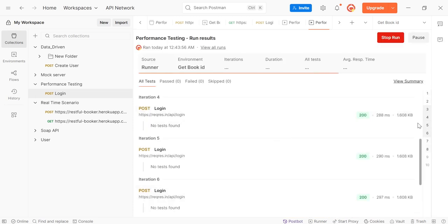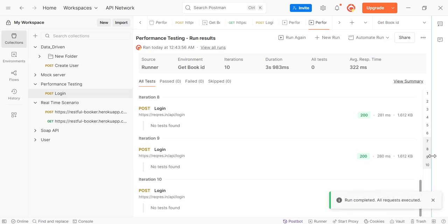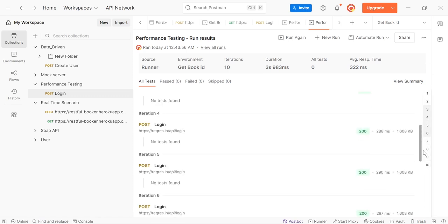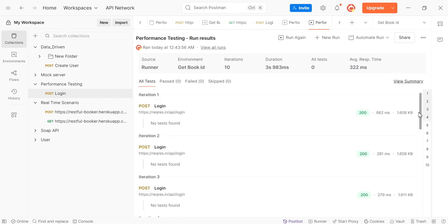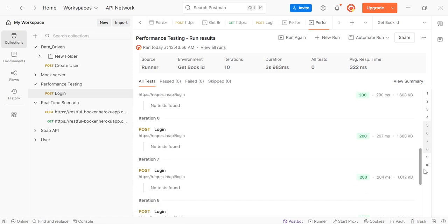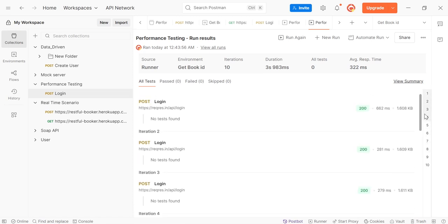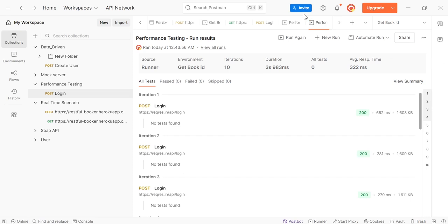Now 10 requests have been sent to the server. As you can view, the run is completed and all requests are executed. You can add more iterations. Suppose you want to run this API 100 times, 1000 times, or 500 times. You just need to change the iteration count.